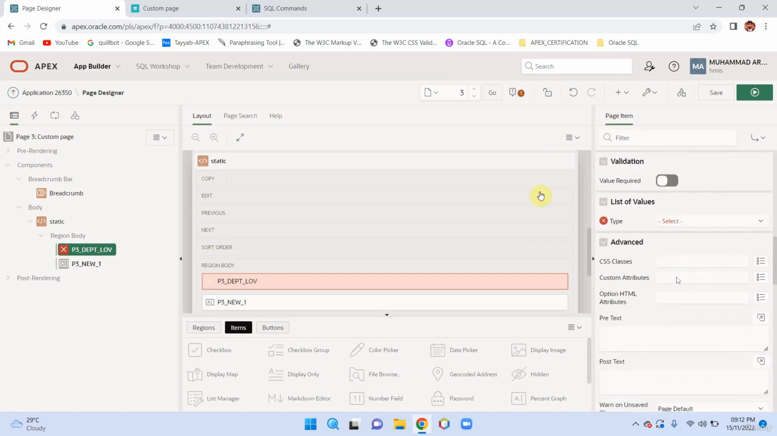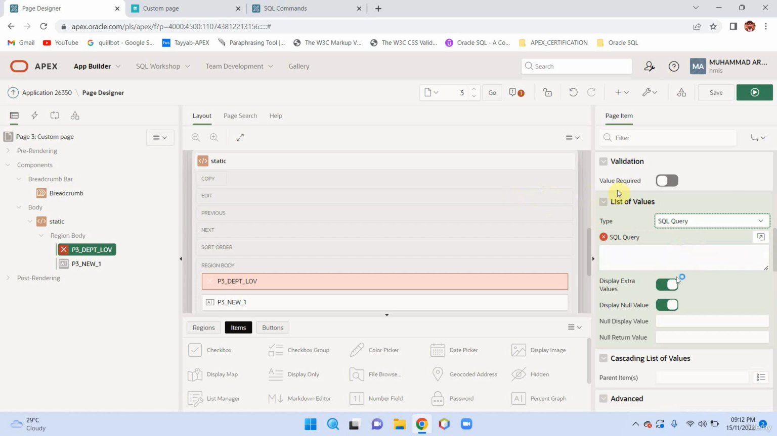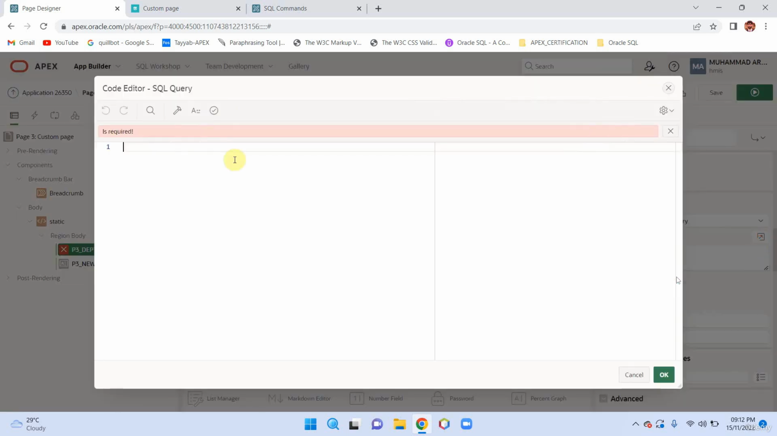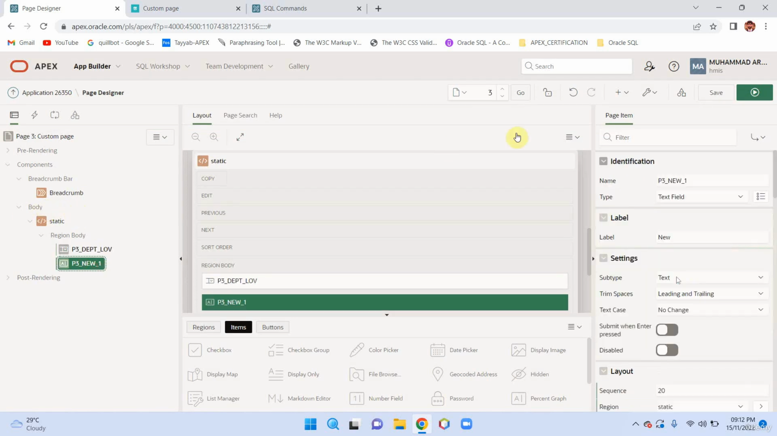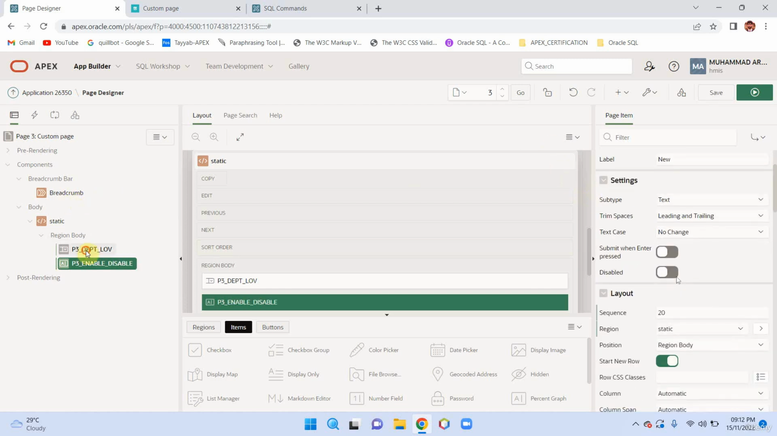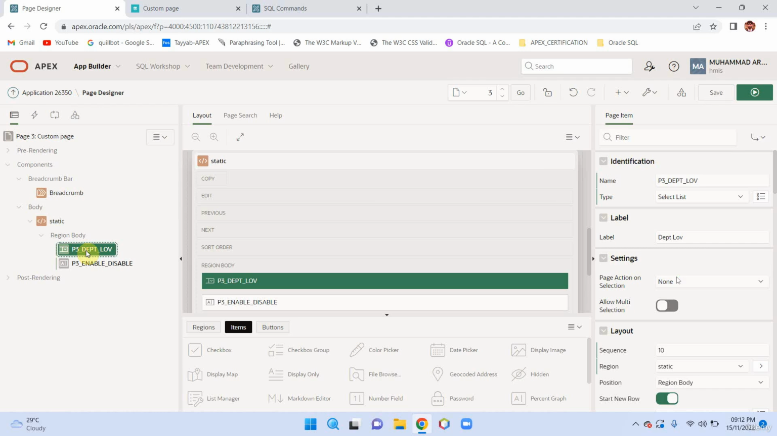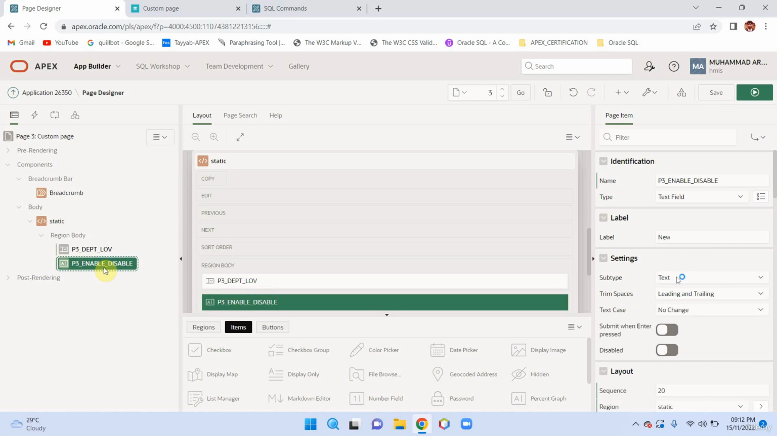So for select list, we need to provide the query. So I am going with departments table. So select the name and then DPT number from DPT. So validate your query. It's okay. Then this is the field which we want to enable and disable. Now what I want is, when department ID is 20, then this item would be disabled, otherwise it must be enabled.